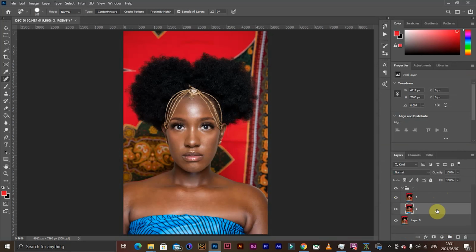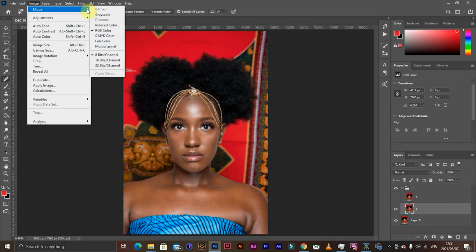You go to picture number 1. Make sure you turn off picture number 2 so you can see everything that you are actually doing on picture number 1. You need to know what type of picture you are working on. Is it 8-bit or 16-bit? To check, you go to Image, Mode, and you can see here if it's 8, 16 or 32. In my case, I use 32-bit.